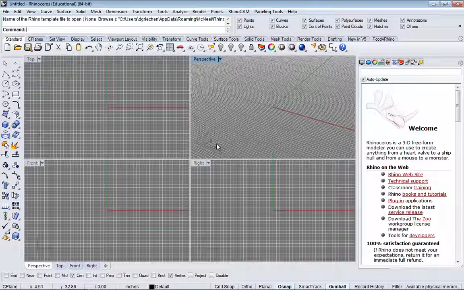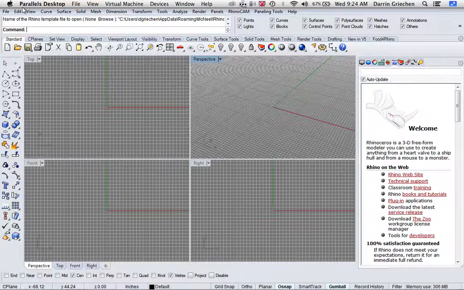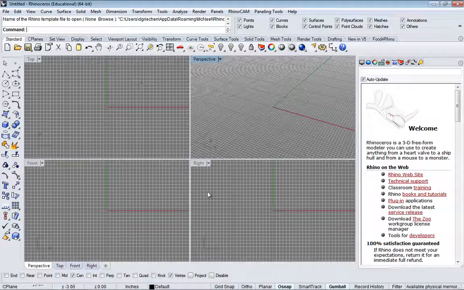So, okay, we've got Rhino open here, and what I want to go over today is just the basic overview of the interface. The way Rhino is set up, it opens up into 4 different viewports. So you have a top, a front, a right, and a perspective viewport.